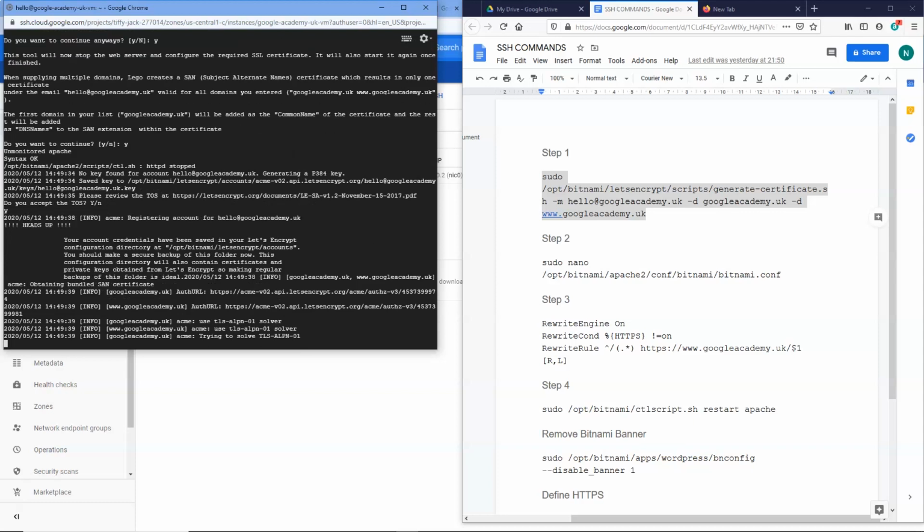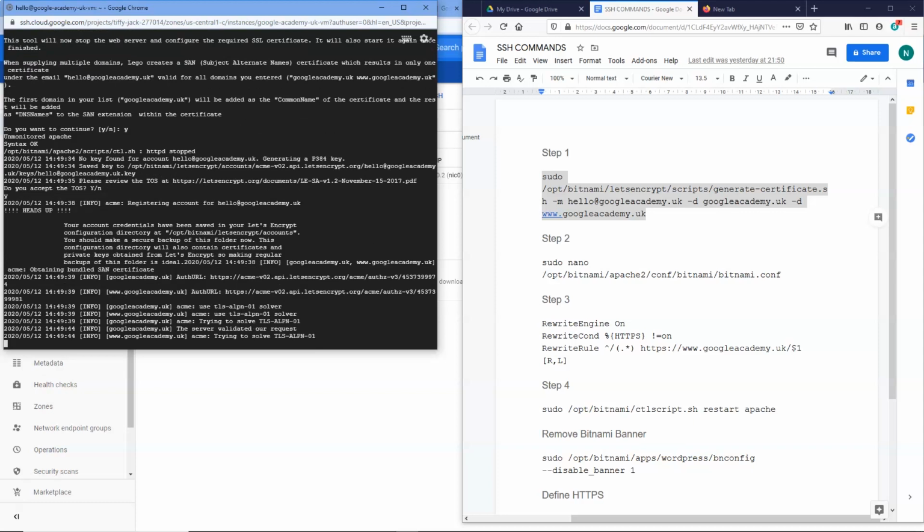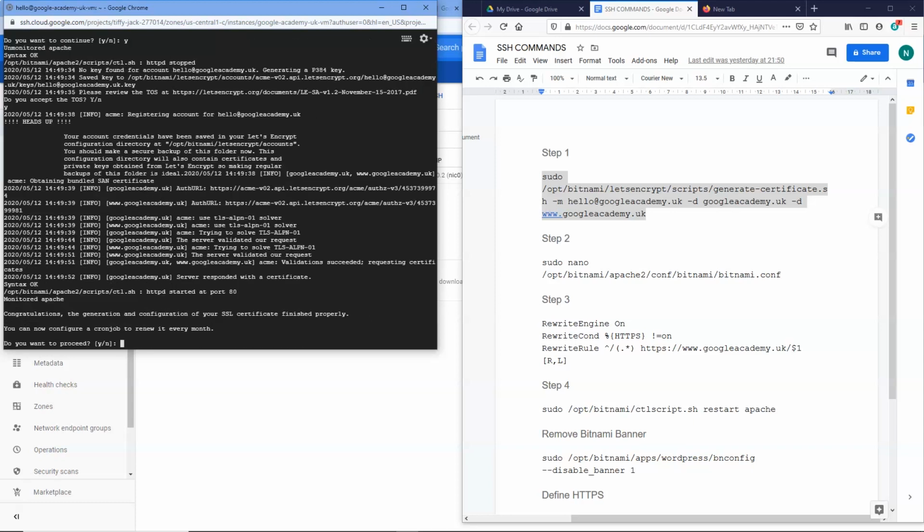Right, so it can take a minute or two sometimes for these things to go off and do it. What's it doing? Let's have a look. Trying to solve TLS-ALPN-01, trying to solve TNS, blah blah blah. Congratulations, the generation and configuration of your SSL certificate, free for life, is now ready. You can now configure a cron job to renew every month.